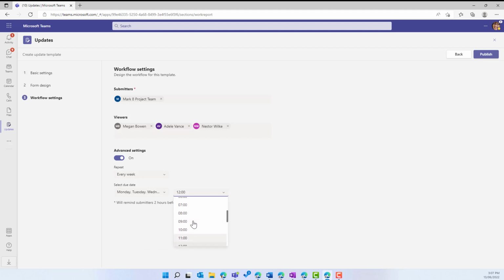Let's choose the first thing in the morning, let's say 10 o'clock. And then you can see here that the submitters will be reminded 2 hours before the time. So here it'll be 8 o'clock, and then they'll be reminded as well. Because we're in Microsoft Teams, it does use the activity feed, so any updates or things like that will be pushed out to the user's activity feed.